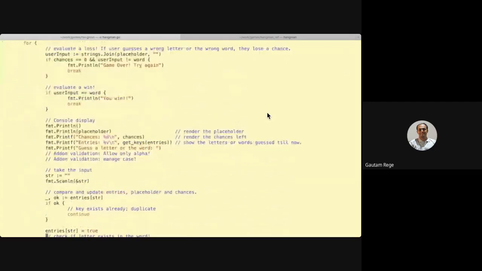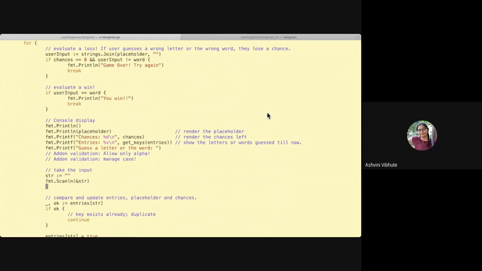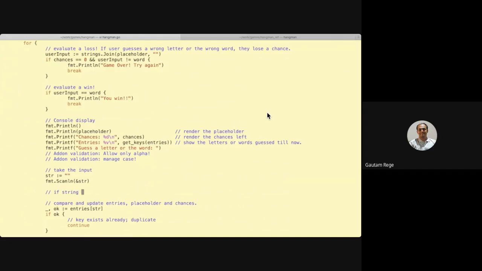I think we need to check whether it is a single character or a word. And how do I do that? Correct. Word, I think. Yes. No, easier. String length greater than 2. Correct? Just compare the word with str. And if it's not, decrement the chances and move ahead. Update entries, decrement chances, move ahead. Make sense?